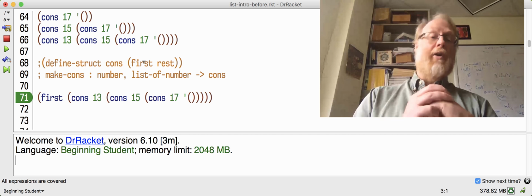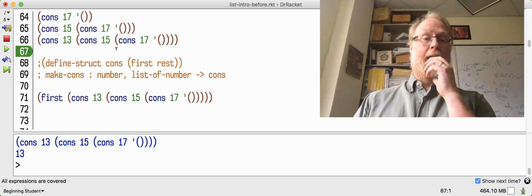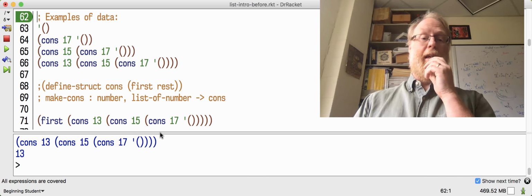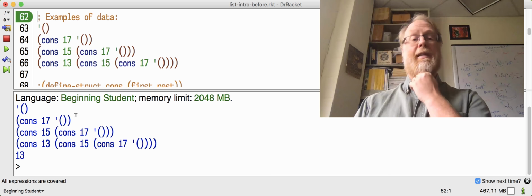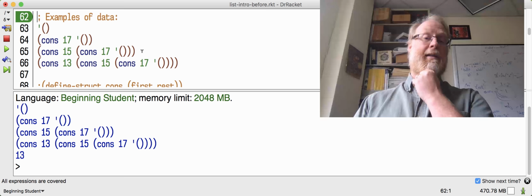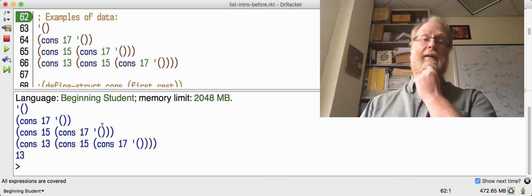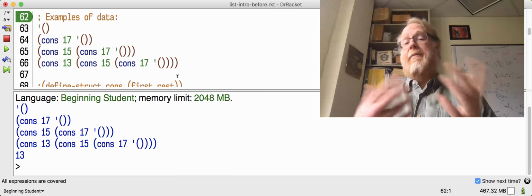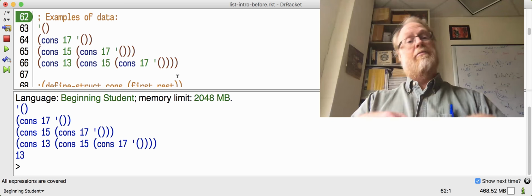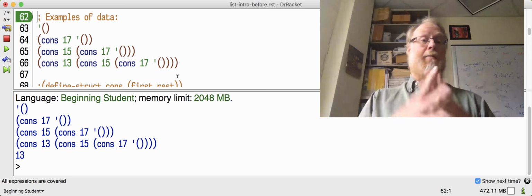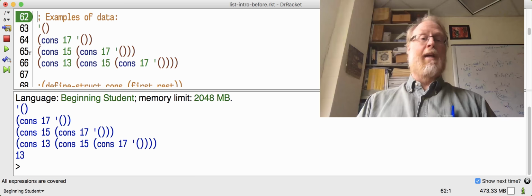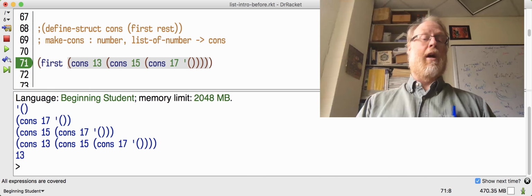Okay, now I can go ahead and run this, and again, we go line for line, and we see here are the results. Empty evaluated to empty, cons 17 empty evaluated to cons 17 empty, cons 15 to that list evaluated to cons 15, cons 17 empty, and so on. This is similar to if we said make-book with all its arguments and just evaluated that, we'd get back that struct, make-book of blah, blah, blah. Same thing going on here. Okay, and then we see this 13, that's the result of calling first on this big blah.